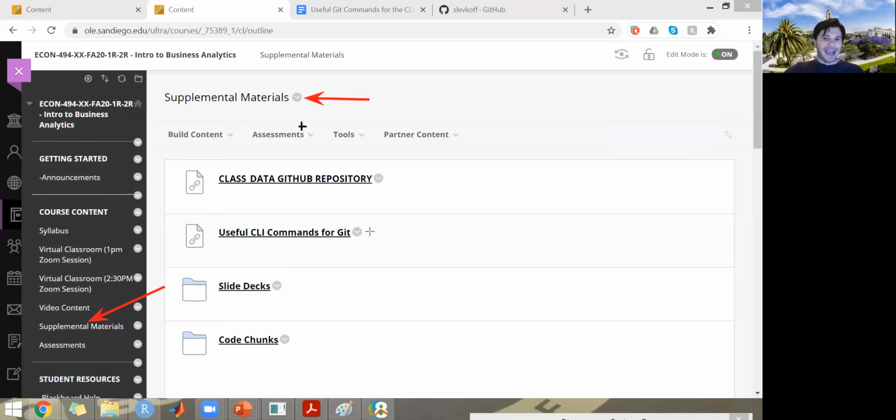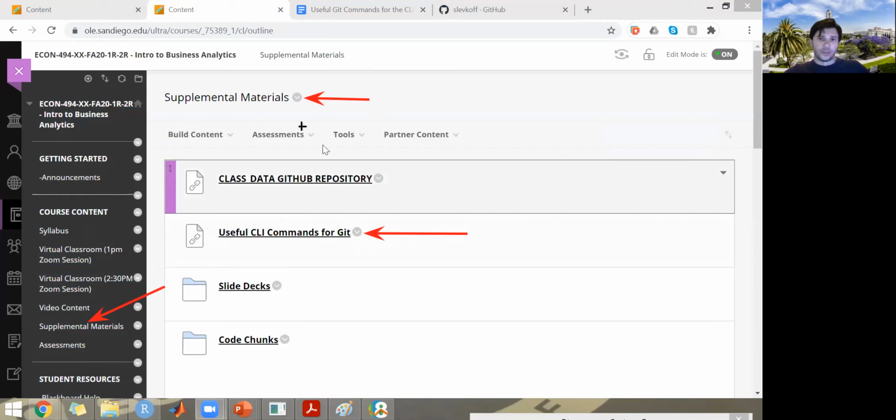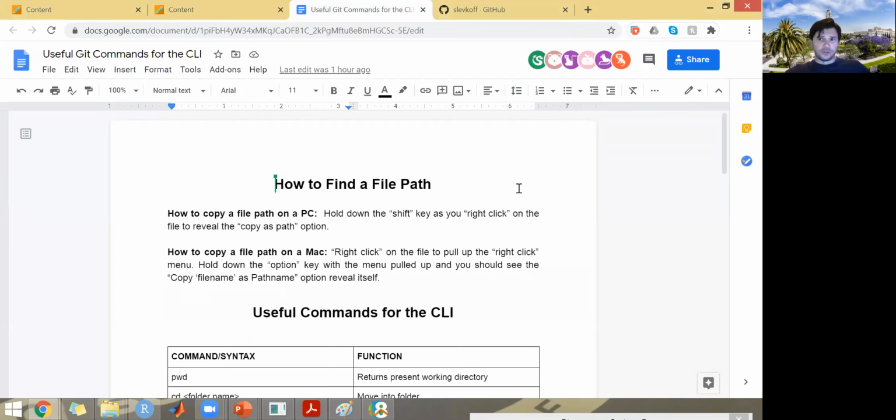I've added a link to a Google document which has some useful commands for the CLI, the command line interface. Some of those are applicable with Git. Others are just general commands for the command line interface to be aware of. If you click on that, it takes you to this file here, and I can see a bunch of you looking at it right now, which is wonderful.